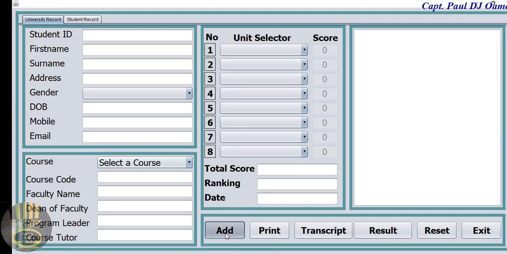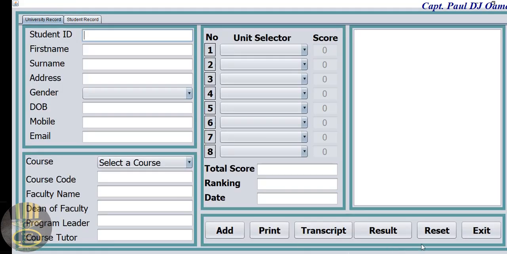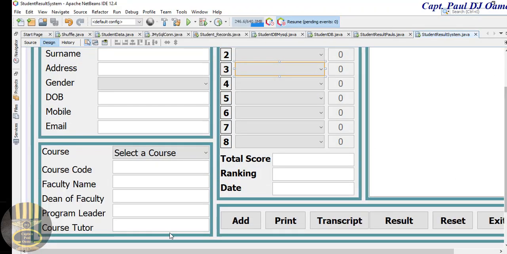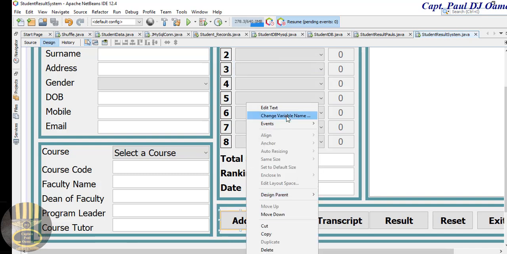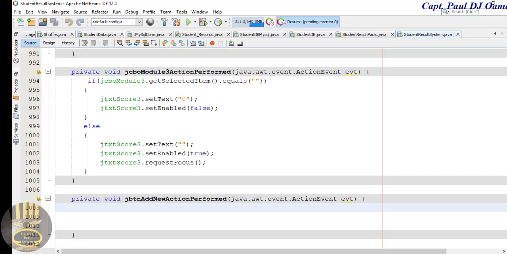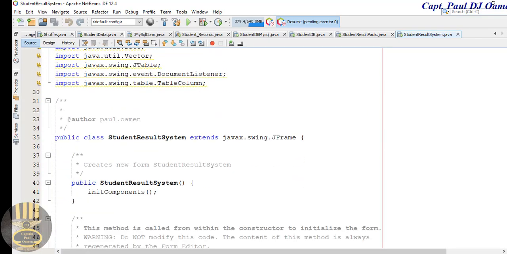Now, what is left for us is to now create a database. Then we can then put together a line of code so that we can store everything straight into our database. Okay, so let's exit out and go straight into our code. Right click, action perform. Go right up here first.